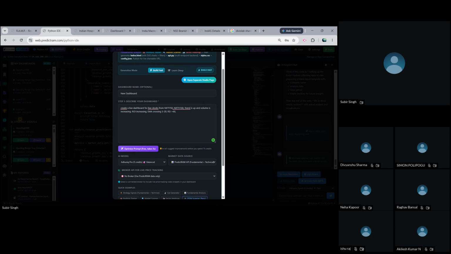So this new dashboard I want to give to Raghav. Let's say Raghav 1. Now this is my rough draft, and I'm sure many of you are going to use it the same as it is right now. So now just go to this purple button and optimize your prompt.